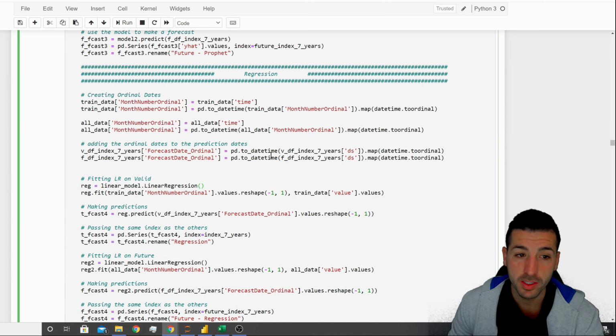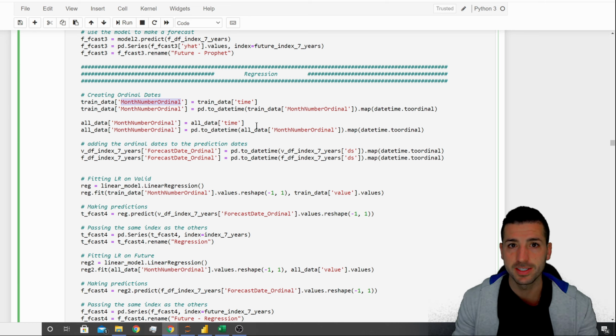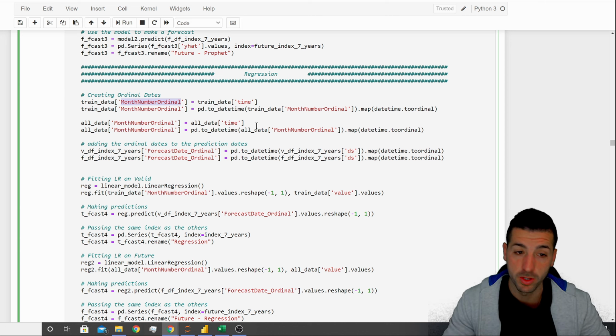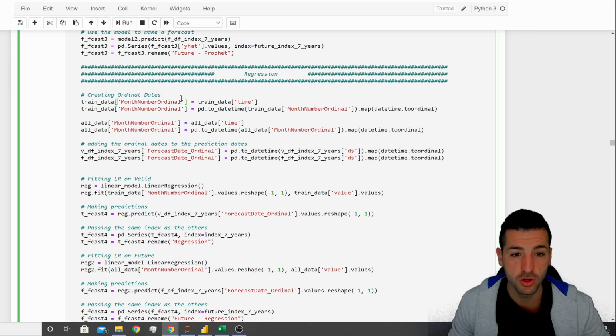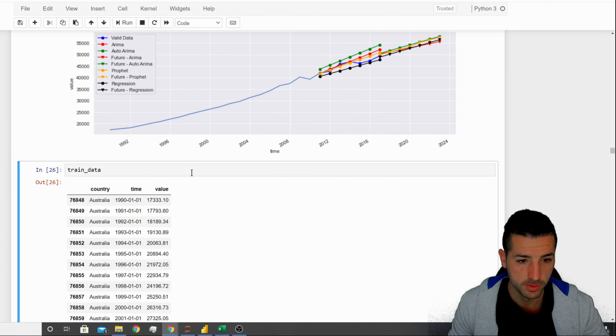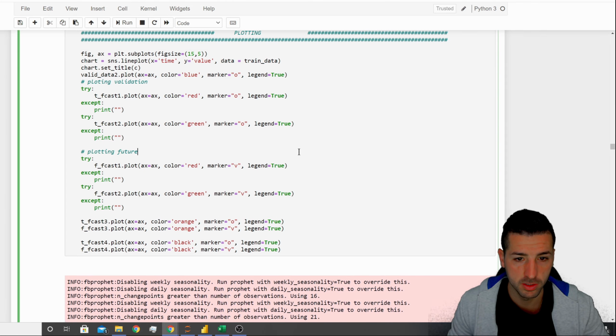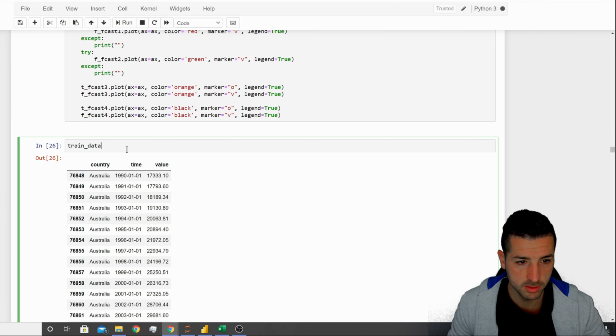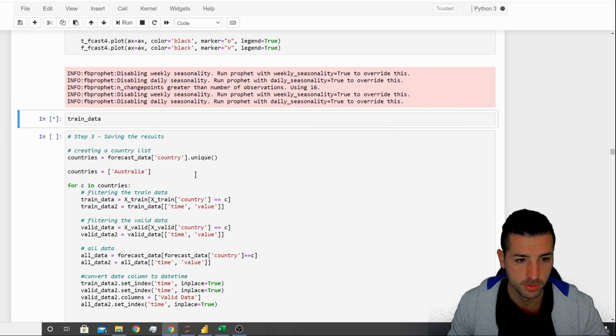Right. To add regression now, the first thing you have to do is to create an ordinal month number. And this is because regression doesn't take a date as an input. It's not like forecasting models. Sorry, it's not like time series models. So if I show you what we do over here, if I run this train.head, actually I can run all of it. So we don't have the ordinal. Let me just run it again. If I run it again, there we go.